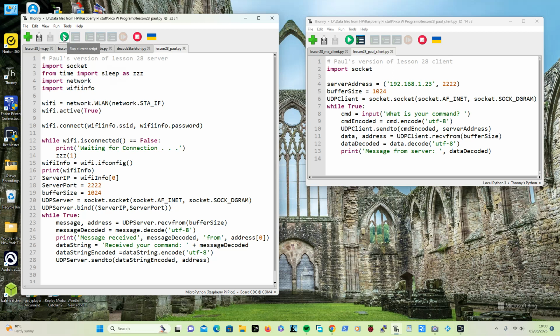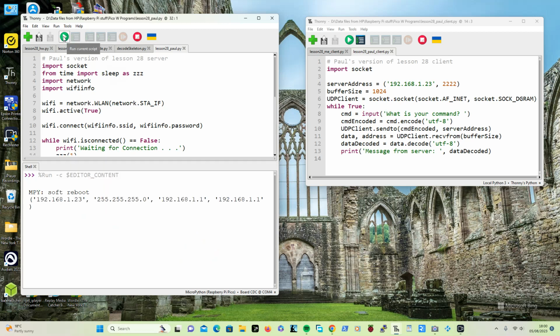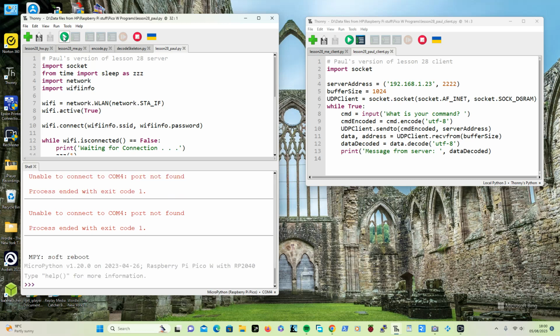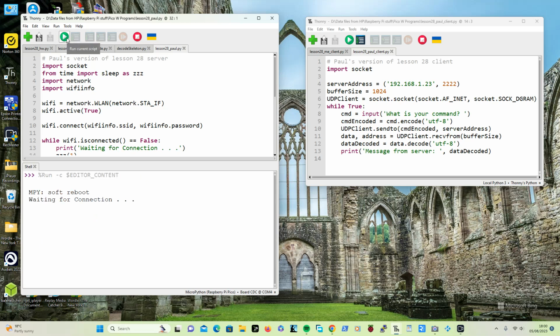I'm going to run the server. No, first of all, I'm going to disconnect because that was already connected from before. So in order to check whether things are working, you always have to disconnect. So you plug it in again. Right. Now I'll run it. And it's waiting for a connection, and there we have the server IP address, 192.168.1.23, which just happens to be the one that is hard-coded into the client.